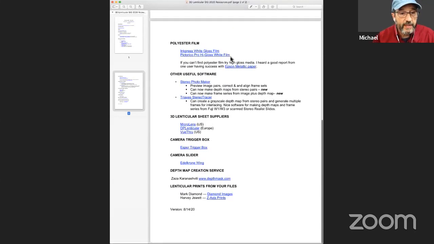Page 2 of this document talks about the white polyester film you would use in an inkjet printer. And there are links to the B&H site where you can get that. And then I had a conversation recently with a fellow out in Brooklyn who prints lenticulars for others. And he was telling me he doesn't use the polyester film, but he's had good results with Epson metallic paper. Now I haven't used that myself, but he definitely endorsed it.